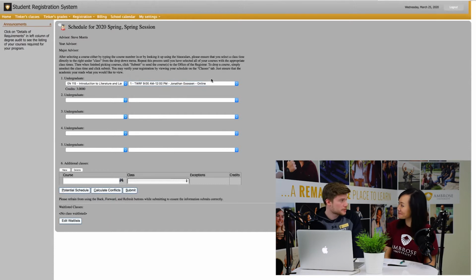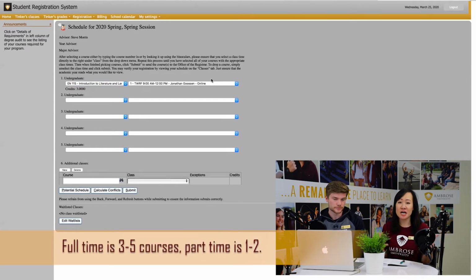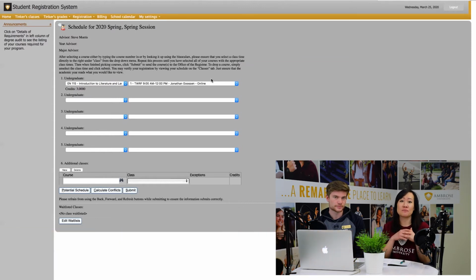Did you want to talk about the difference between full and part-time students? Yes, totally. So as a full-time student, you actually have to take 3 to 5 courses. As a part-time, it's just 1 or 2. But we do encourage students to stick to full-time status just because you actually receive scholarships and financial aid and so forth. Sometimes you can spread it out. You have the flexibility to spread out your schedule.